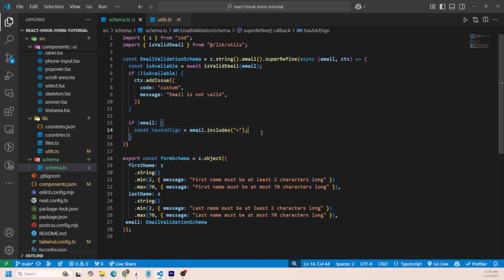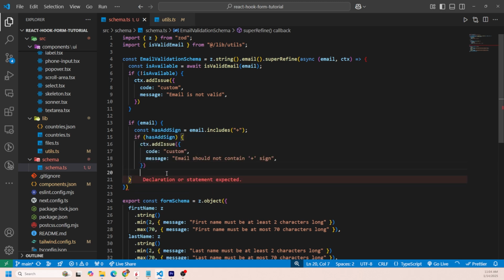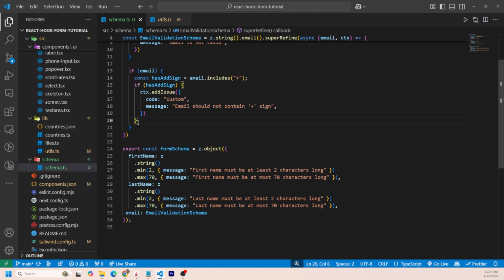So if this is true, that means we're going to throw an issue, right? And to do that, Copilot is suggesting this. So if this is true, it's going to throw email should not contain a plus sign. So that is perfect. And what we're going to do is we're going to close this, and we are going to go to the next validation check, which is we're going to make sure that it isn't a subdomain email as well.